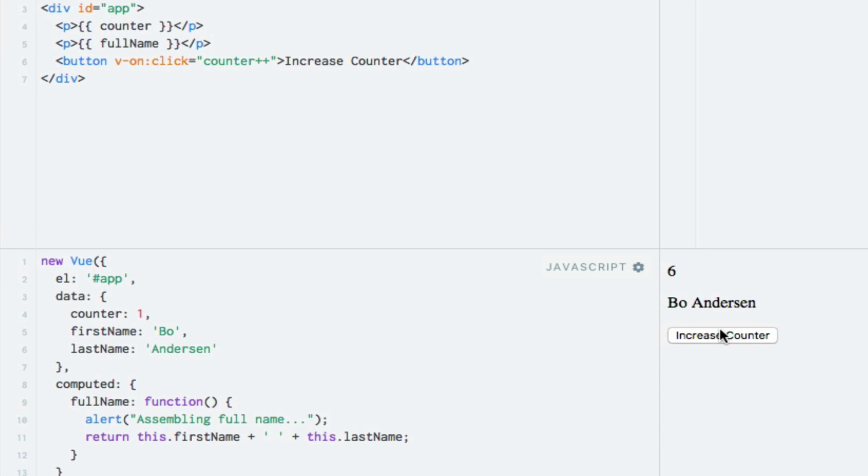In this example, the full name is assembled on the initial render. When I click the button, Vue.js is intelligent enough to realize that none of the dependencies of the computed property have changed, and therefore it uses the cached value. This means that the function is not invoked again unless a dependency changes, something that's much more efficient than the first approach that we saw, which used a method.